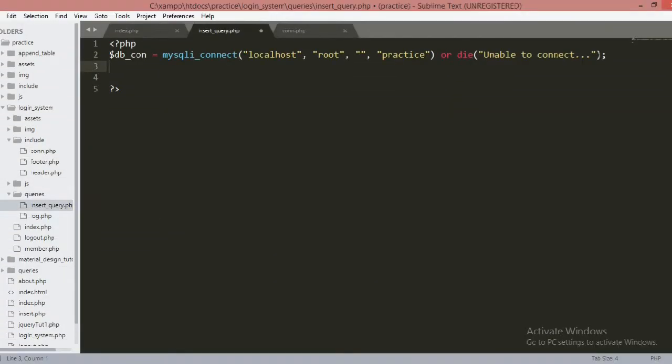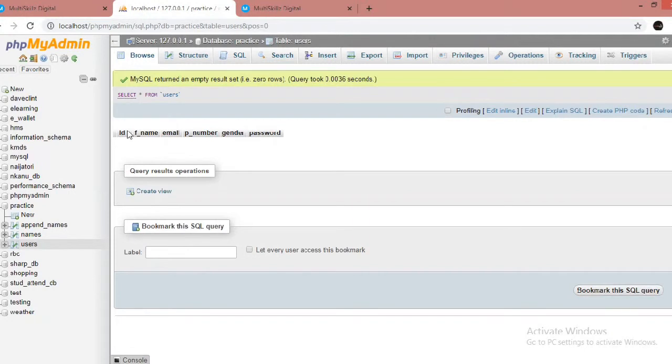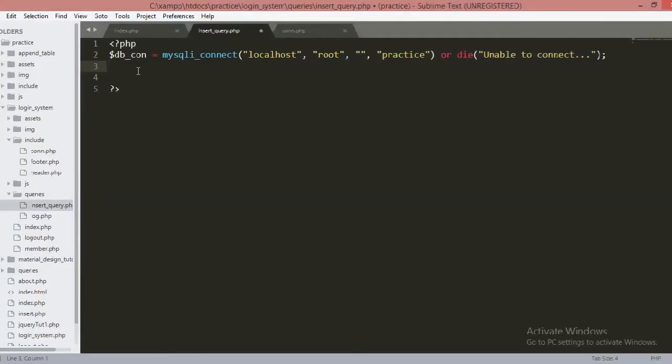The skills platform tutorial. On the second part of the tutorial, we're going to create the insert query.php file. We have already created the table, which includes the first name, email, phone number, gender, and password. We have already set a connection to the database. Now let's get the data from the client side and store it inside our variable.